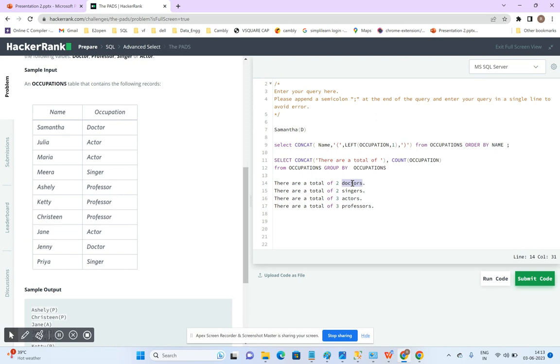After that, occupation. If you see here in the table, in the occupation column the records have a capital letter, right? Doctor, actor, those are capital. The first character is capital. In the output, they are expecting lowercase. So for that, I'm converting the occupation column to lower case, lower, then the occupation column. And if you see here, after the count and the occupation, in between they are using some space. For that, I need to populate that space as well.